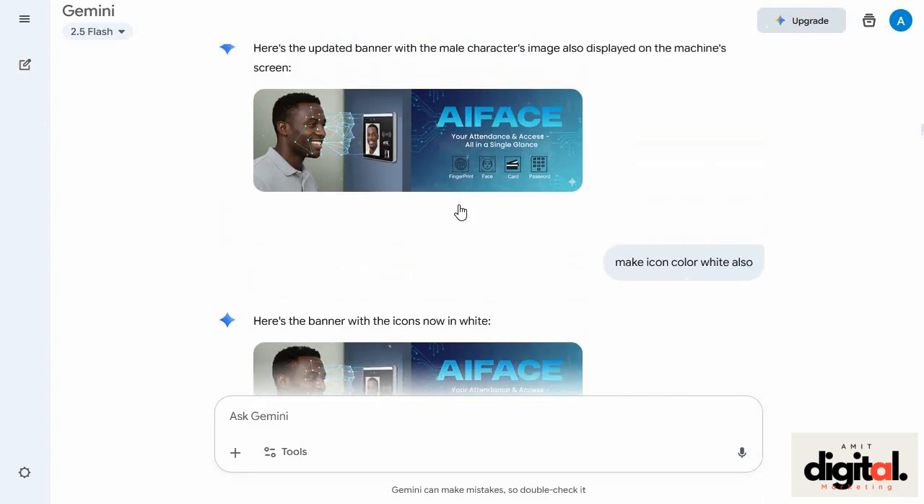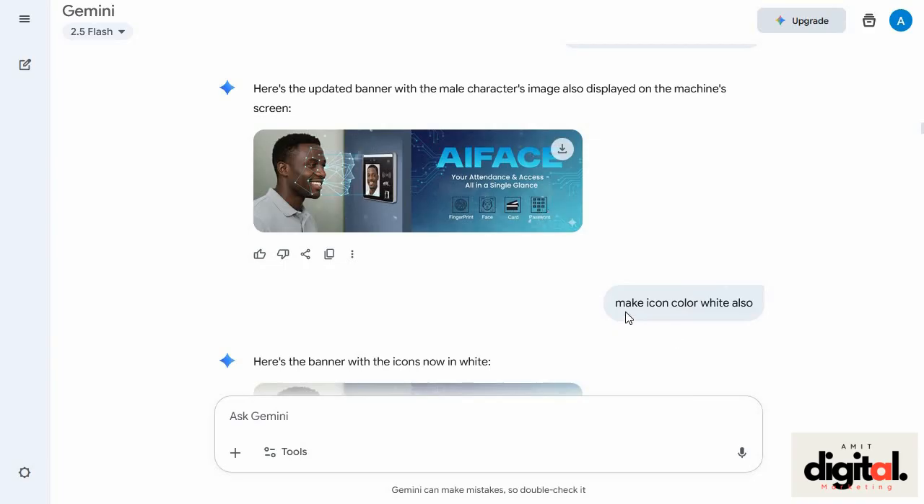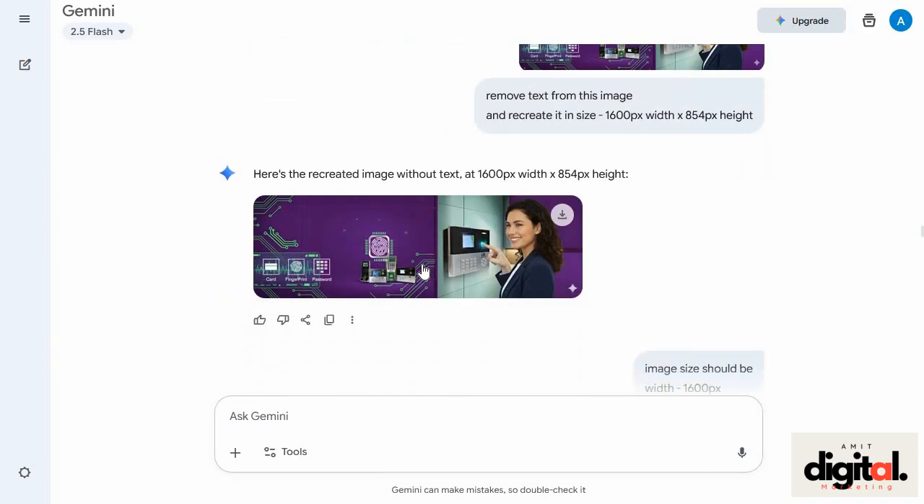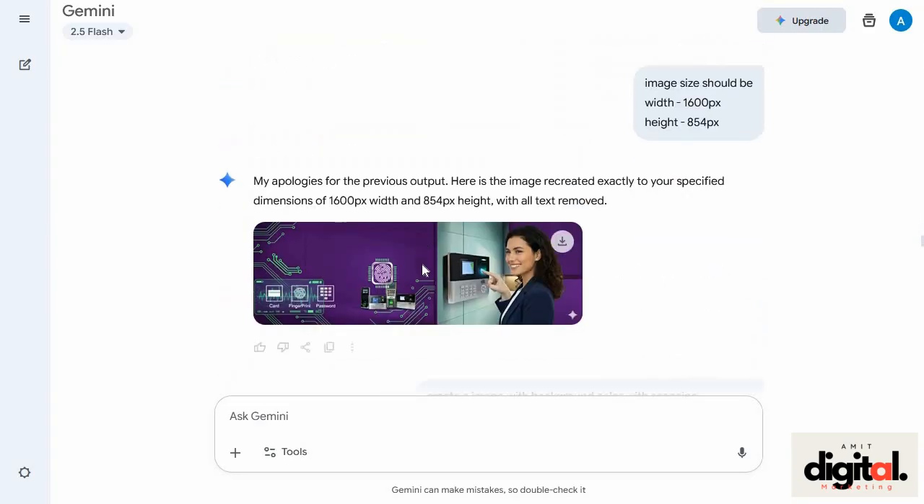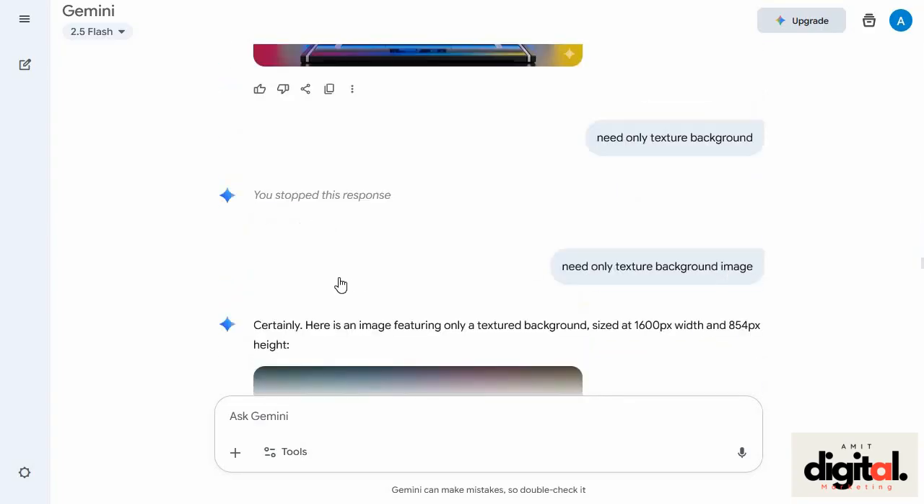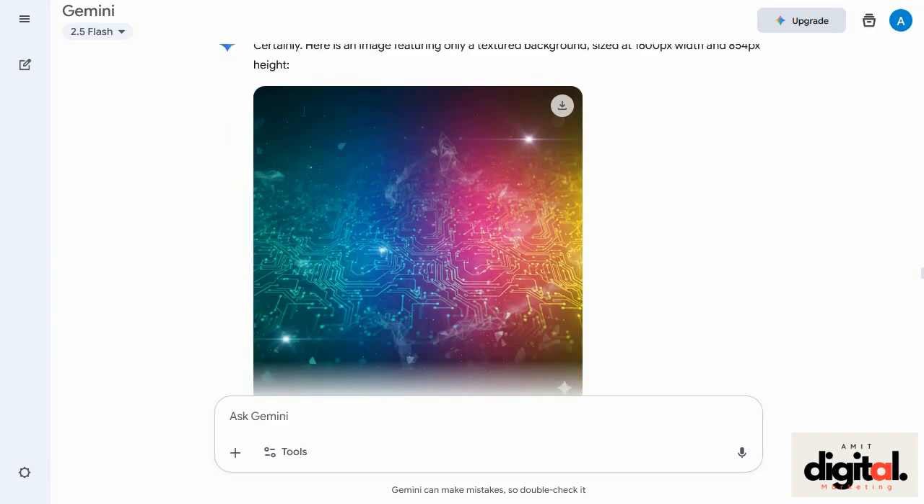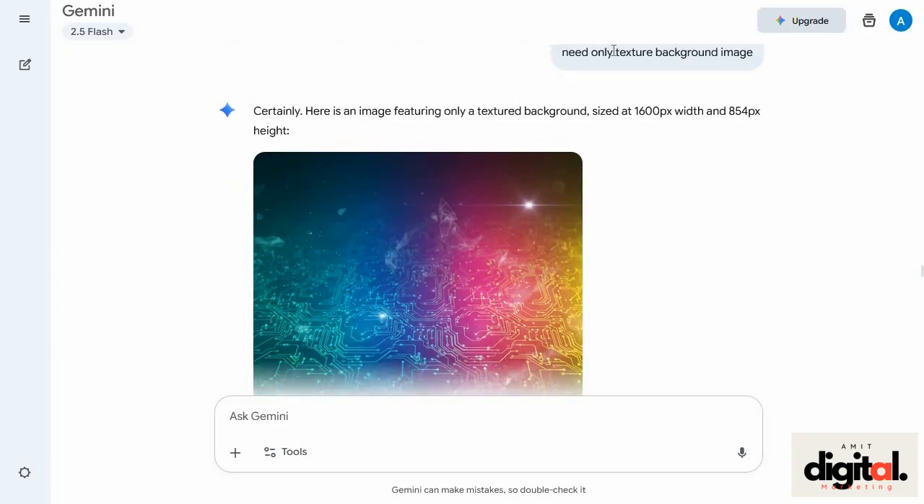You can also change the color of the icons. See. I just want to say you can create anything. You can also create texture background image.